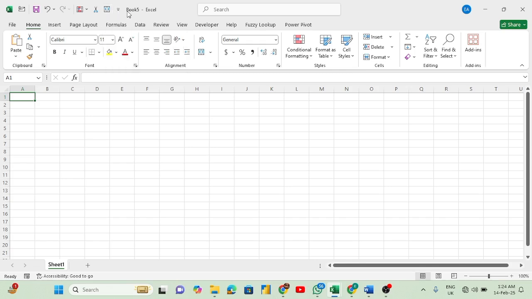Now if you go further, you see this Book5 Excel. This is called the title bar. The title bar is where you name your workbook. So this is a workbook, and it currently is named Book5, because the title bar tells you the name of your workbook. Now going down, we have tabs.